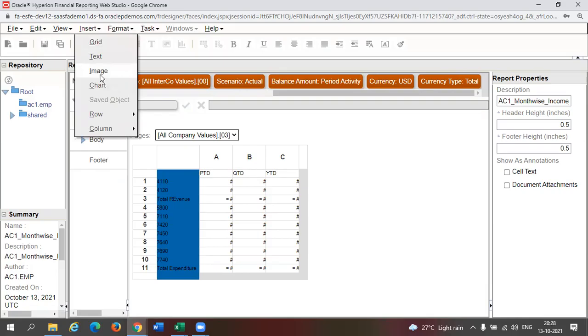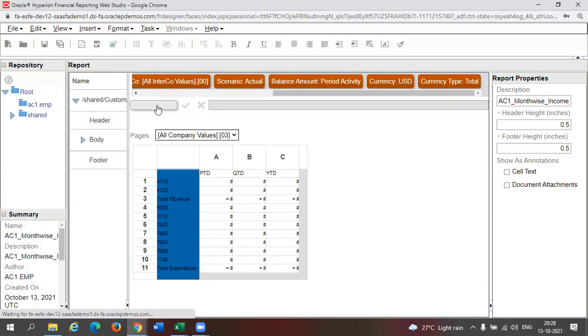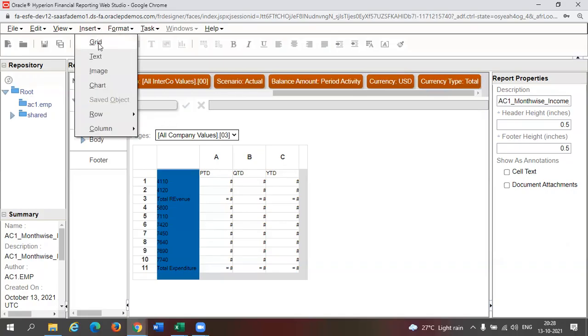Insert image. Where is the file? Oh my goodness. I'm very, very tired in this particular. Where is the header? Insert image.